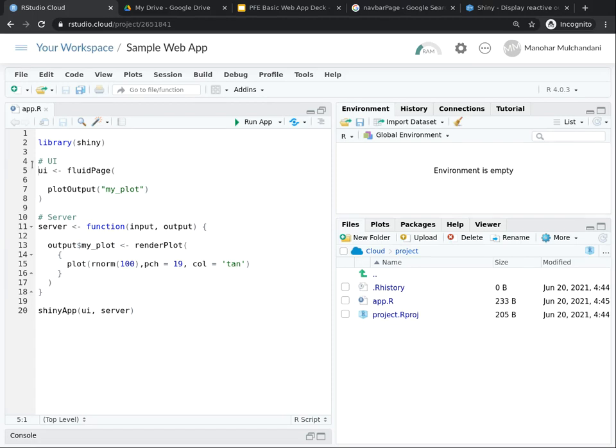The first instruction is this library function call, and we use it to tell R the packages that we need to use. And we provide the name of the package as an argument to the library function call. Here we say Shiny. Next, we define the UI. Here we specify what we need in the web page, and we use the fluid page function from the Shiny package to do so. To the fluid page function, we provide arguments specifying what we need.